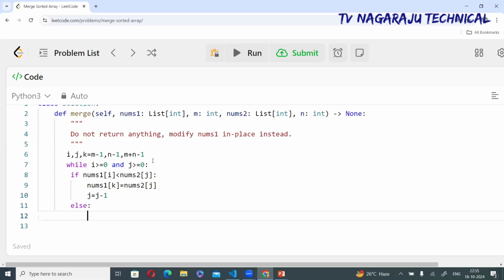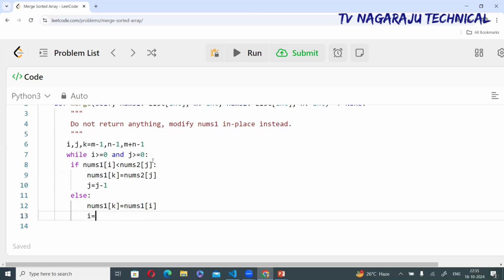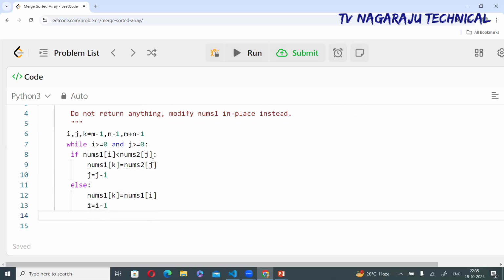Else, in the sense of the reverse condition. Now nums1 of k is equal to nums1 of i. That is simply the element from the first array's position is copied. In this, i is decremented. Clear? Whether you are doing if or else, one element is occupied. Observe, this is like merge sort. Repeatedly you are doing this operation.